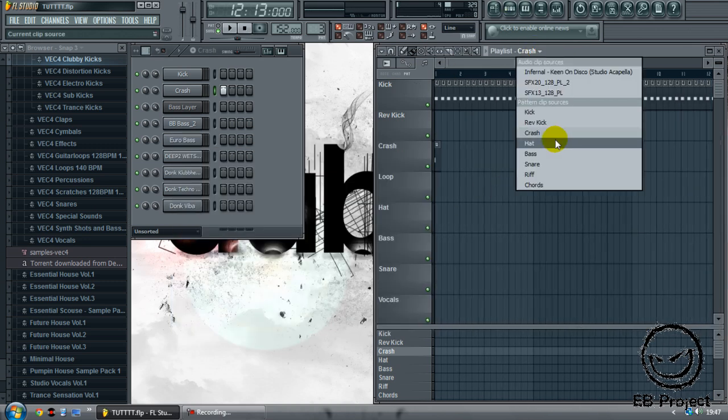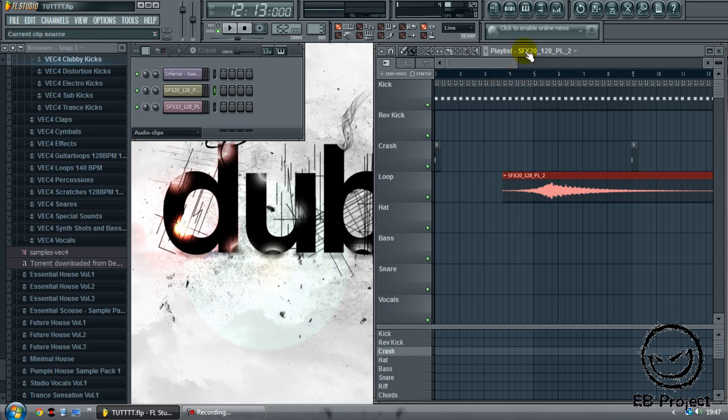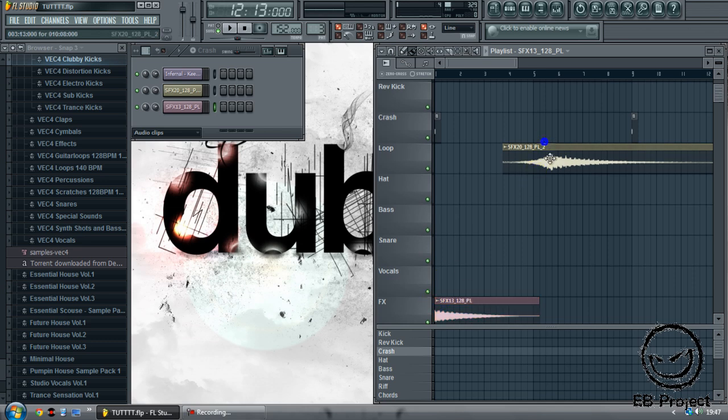I've already got a couple of effects here. They're just sweeps, and I've already got them in time, so I don't need to time stretch them. I've already got it assigned to my effects track. So that's just basically at the start of the song, it's just a sweep down.